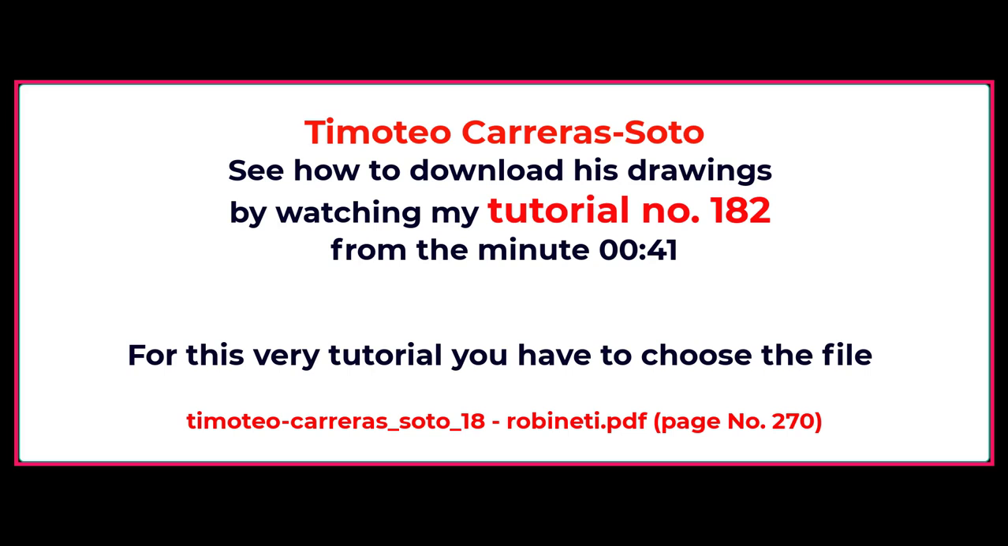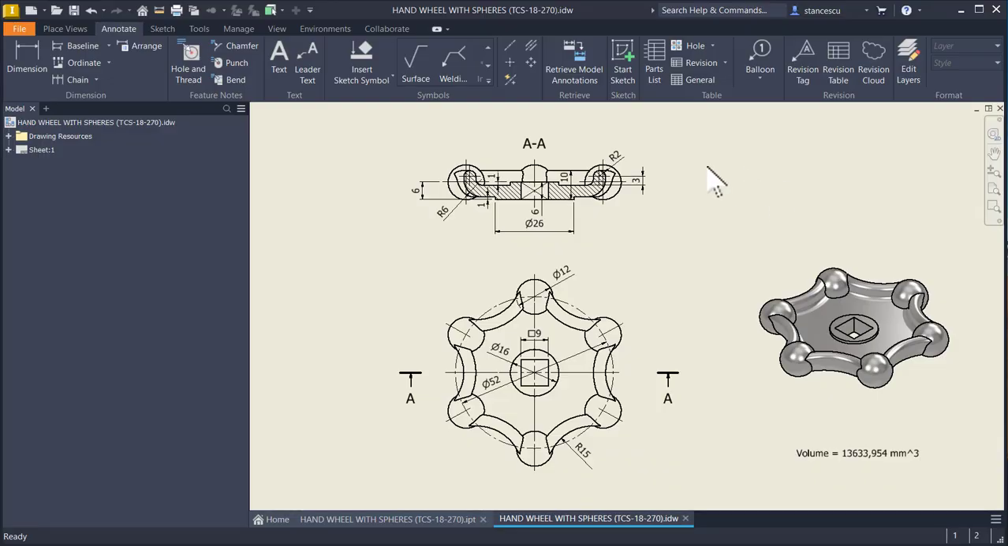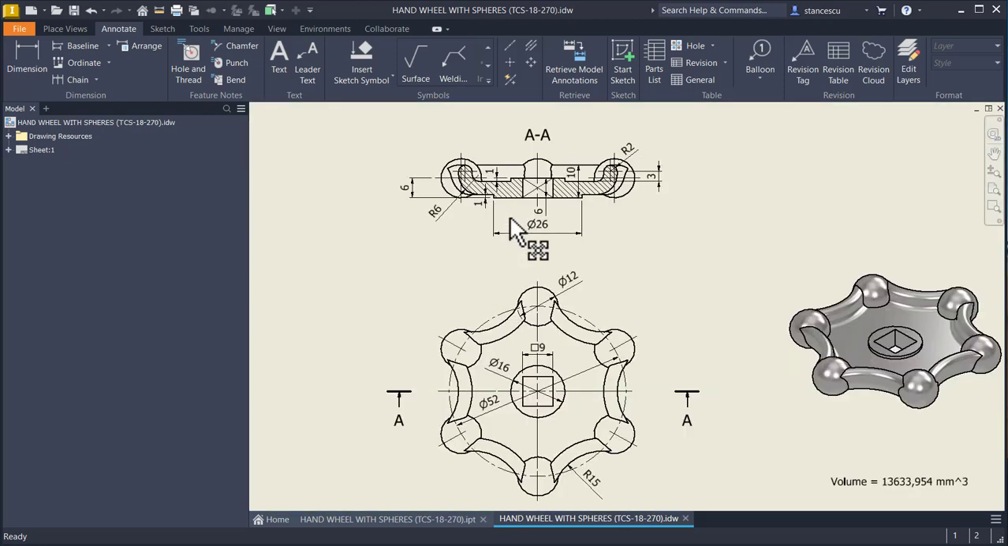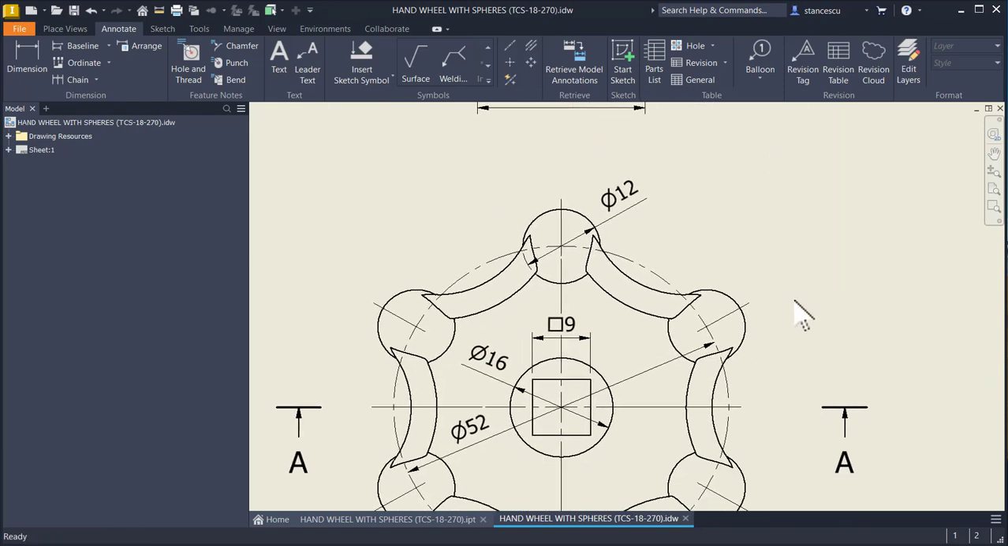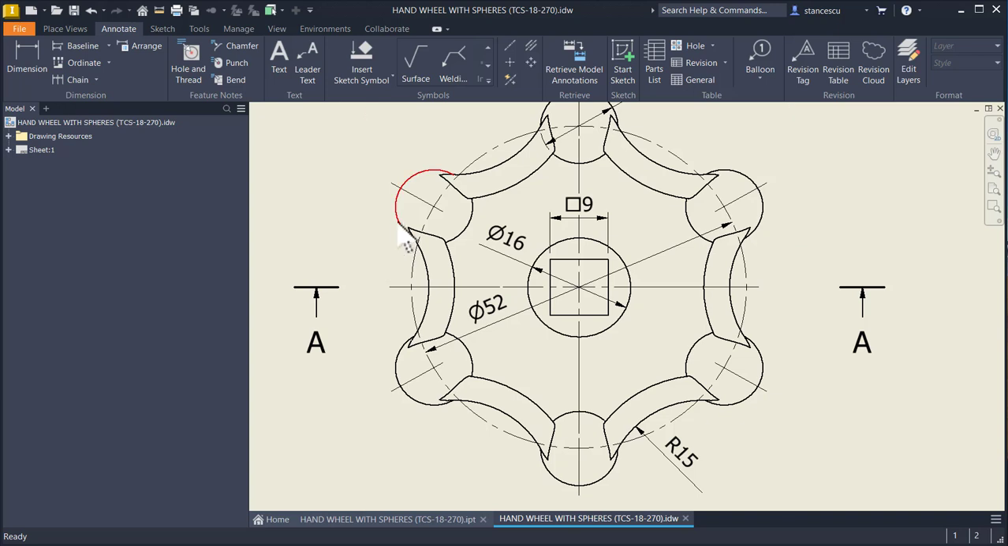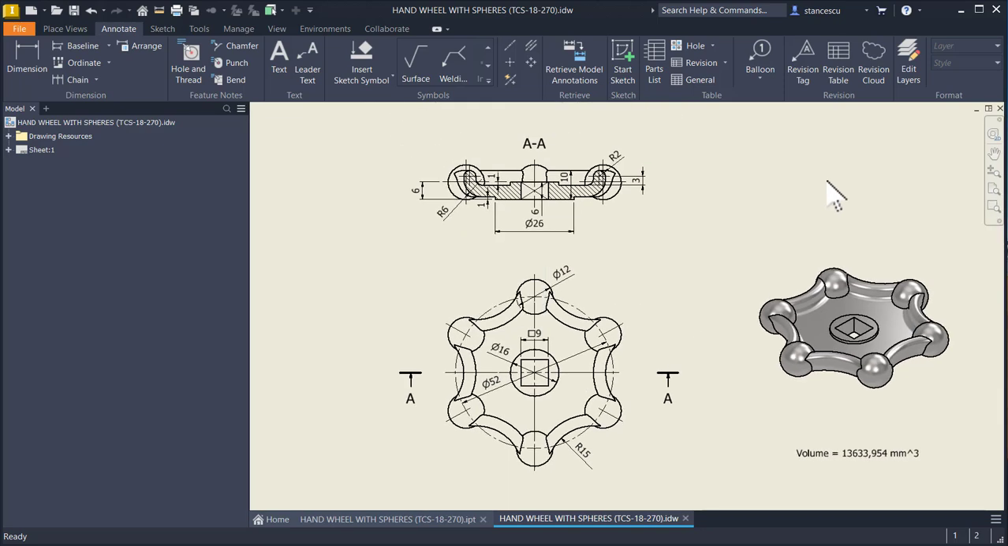This part is taken from Timoteo Carrera Soto drawings, and you can download it by watching the tutorial number 182. This is my drawing with all the necessary dimensions, and you will see that this arc cannot be tangent to this sphere. Let's start.